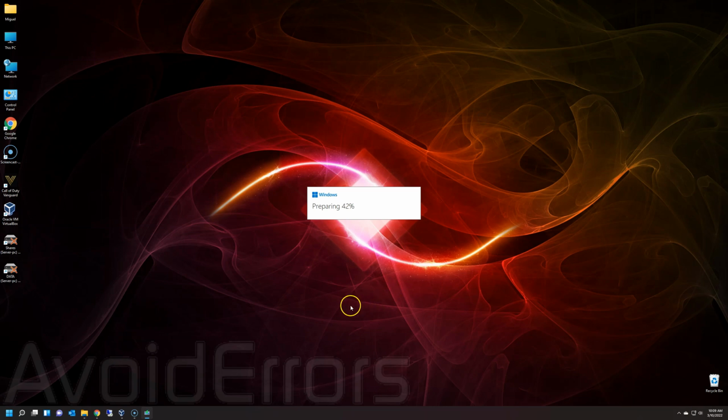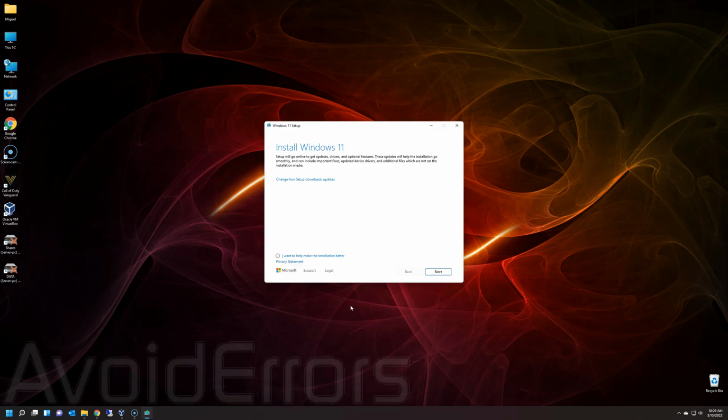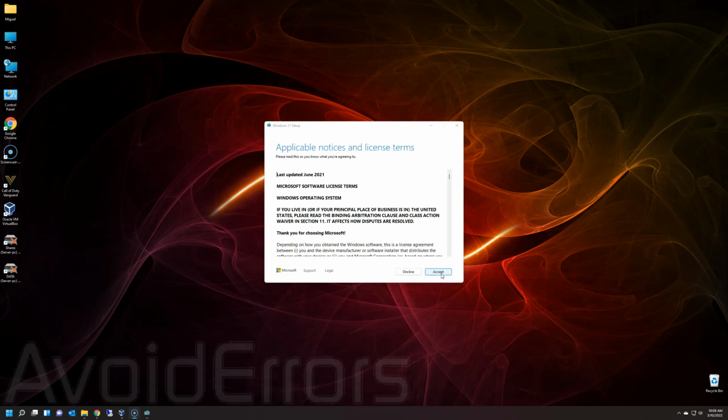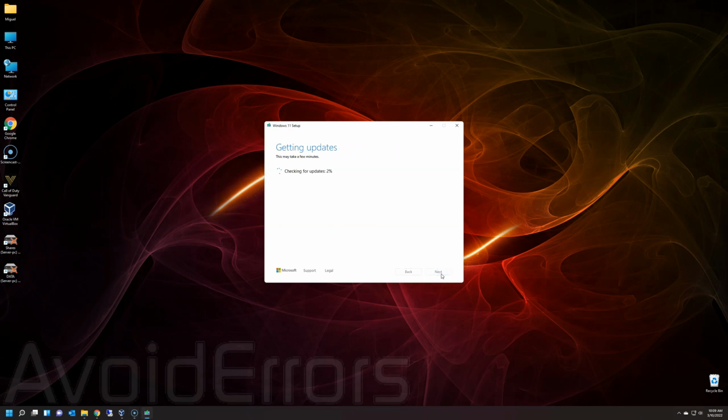Once you run the setup, it'll start preparing for the Windows 11 installation. Here, click on Next. The updates are optional because once installed, you can update. Accept the license terms. Getting a few things ready. Like I said, updates are optional. Okay, ready to install. Now here, do not click on install immediately. The process is extremely simple.